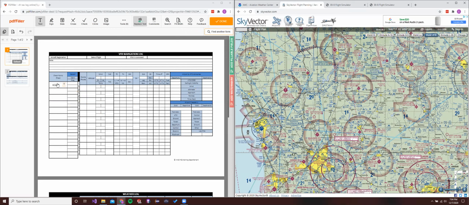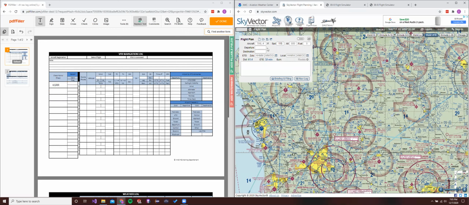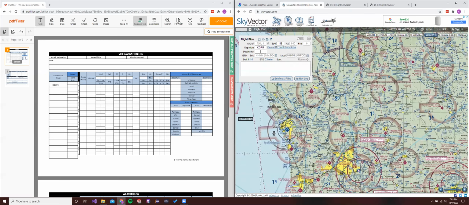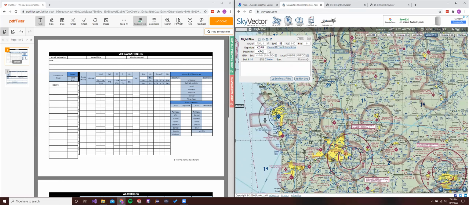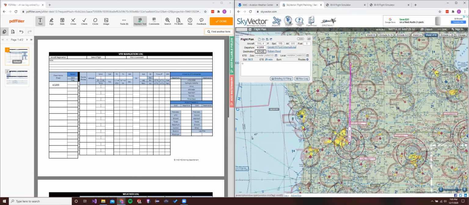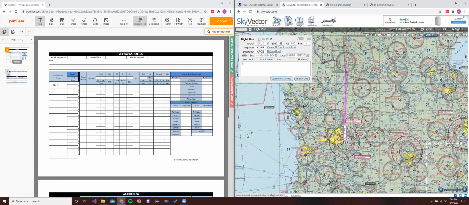First things first, we're going to put our checkpoints in. We're going to be taking off from Grand Rapids, and that's going to be our first checkpoint. So I'll put KGRR, which is the ICAO name for Grand Rapids. Let me real quick put in Grand Rapids on SkyVector as well, and we'll get a little line here. Our destination, Owasso, is KRQB. I'll put Owasso in, and SkyVector will plot this nice little line here.